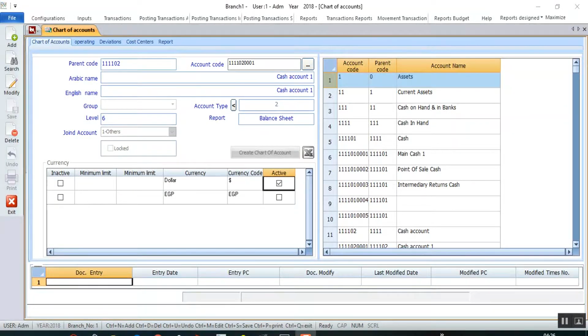And then if we want also to add another sub-account under this main account, we will click here on add, determining the number of the main account again. And this time the system automatically determines the account code. Then we'll get here to type the name, choosing the account type, a sub-account here as it's a level 6, the currency, and saving the process.